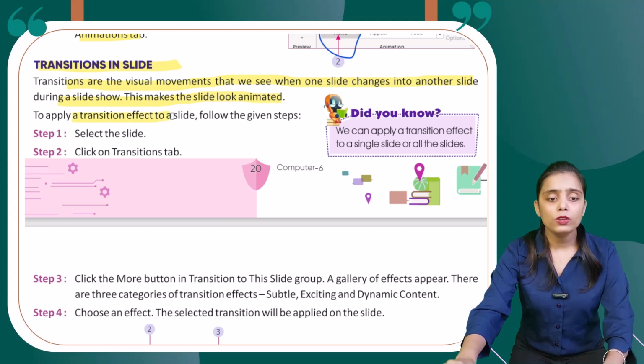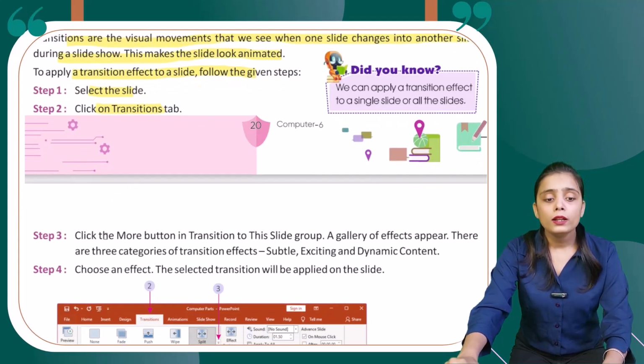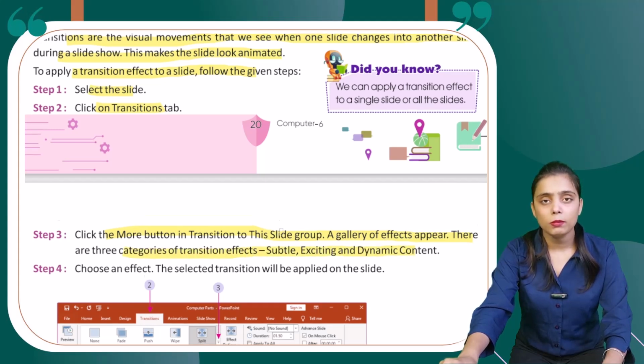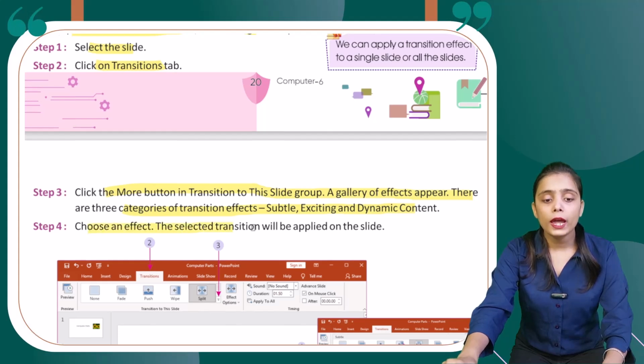And to apply a transition effect to a slide, follow the given steps. Select the slide and click on the transition tab. Just like you have an animation tab, you also have a transition tab, and click on the more button in the transition to this slide group. A gallery of effects appears. There are three categories of transition effects: subtle, exciting, and dynamic content. Choose an effect and the selected transition will be applied on the slide.